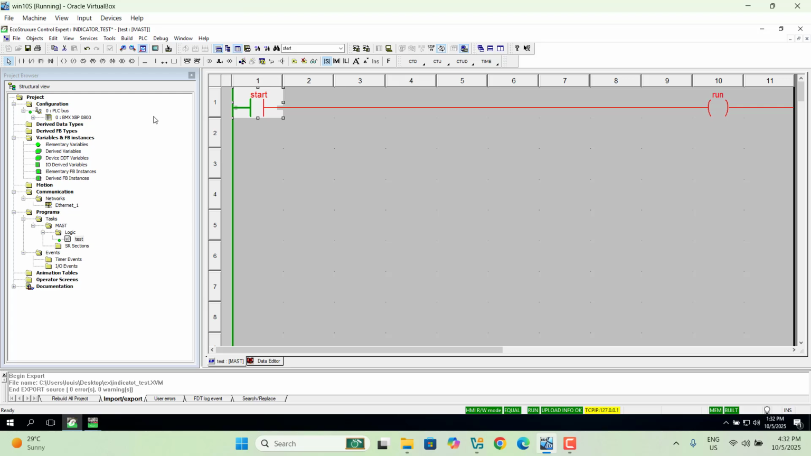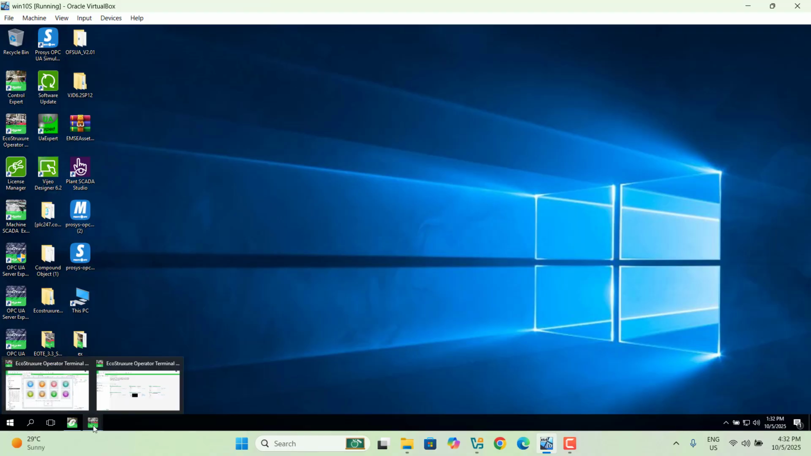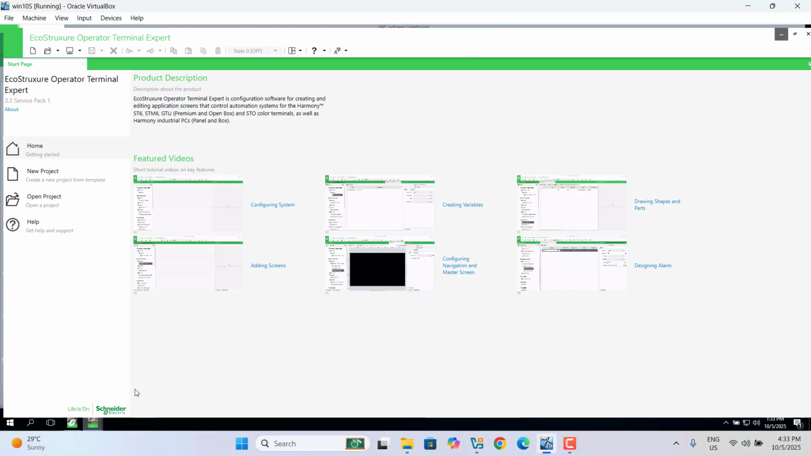EcoStruxure Control Expert PLC. I create a small program. Start button is wrong. Okay. Then we still use the template. We open the template program from the last video we talked about. Okay. Then we open it as a new project.